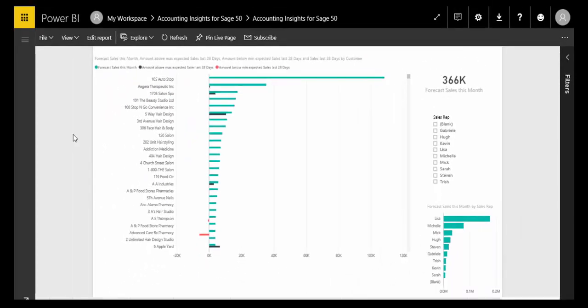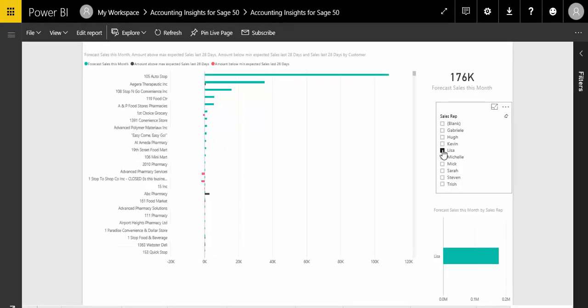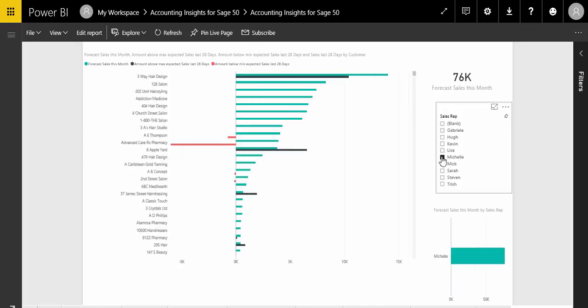Slicing this by rep in Power BI, we can now see a customized forecast and customer list for each individual rep. So if we look at Lisa first, we see a forecast of 176k for the month and no major recent surprises. Now contrast this with Michelle.